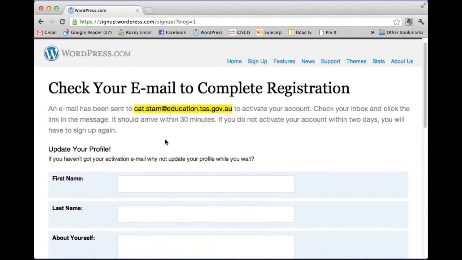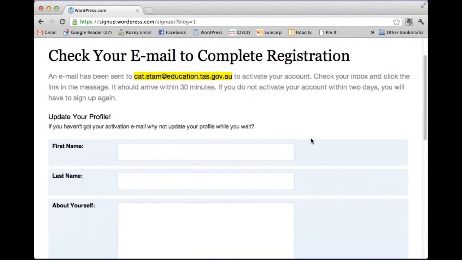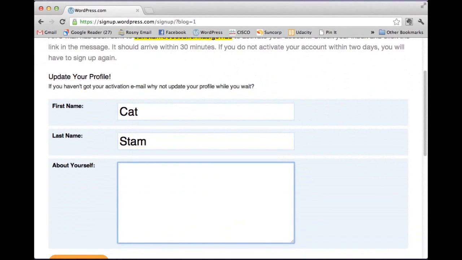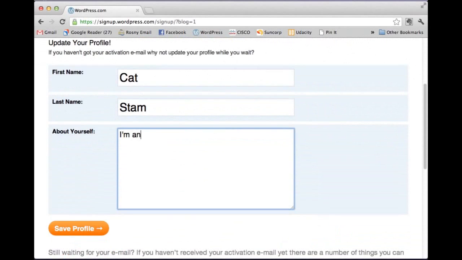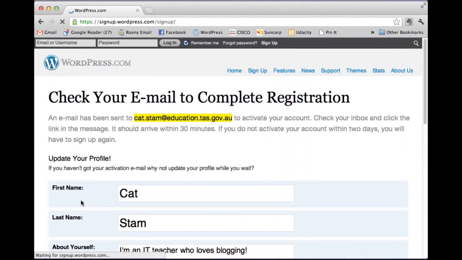Okay, so an email has been sent to my email account to activate, and if I don't activate within 2 days, I will need to sign up again. So I don't have to do that instantly, so I'm just going to go through the rest of the process. So my first name, Kat, last name, Stam, about myself. I'm an IT teacher who loves blogging. You might put something more decent there. As this is an example, I'm just going to go with something basic. So I'm going to save the profile for now.